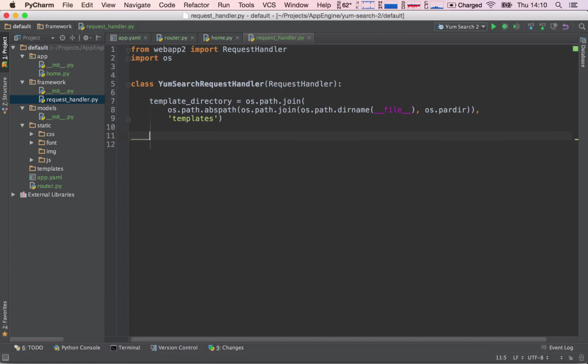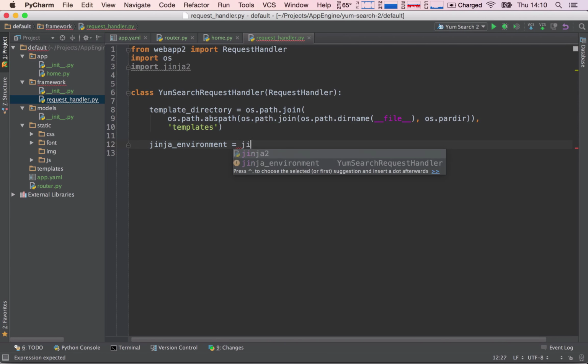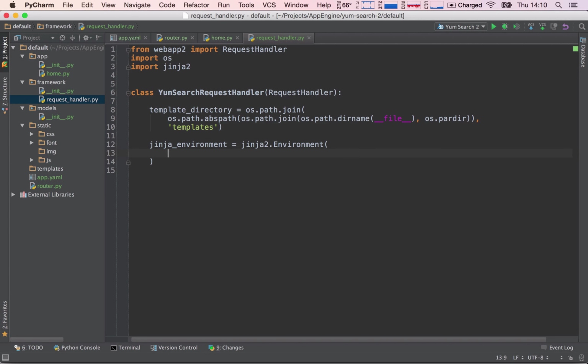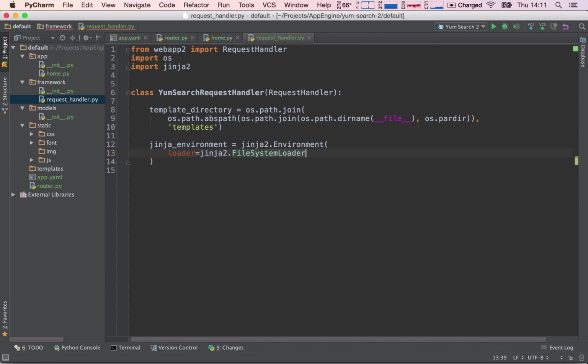Now we need to set up the Jinja environment. So let's say Jinja, we've already done this. This will be pretty familiar. Jinja environment is equal to, and here we need to import Jinja first. So import Jinja2, and now we can go ahead and say Jinja2.Environment, and in the loader we need to pass in Jinja2.FileSystemLoader, and here we can pass in the templates directory.